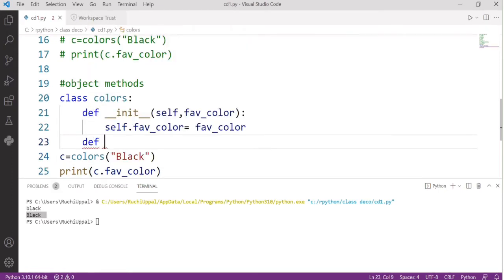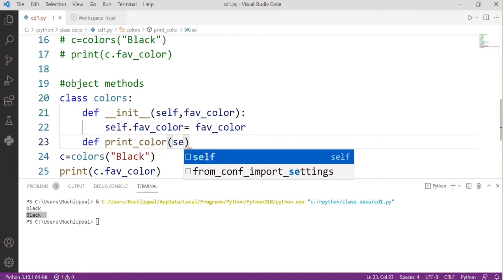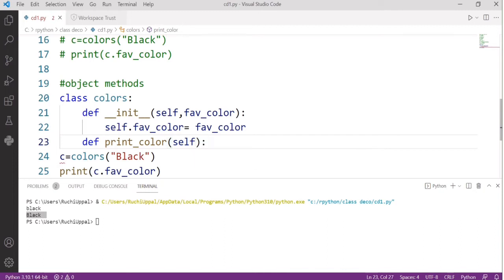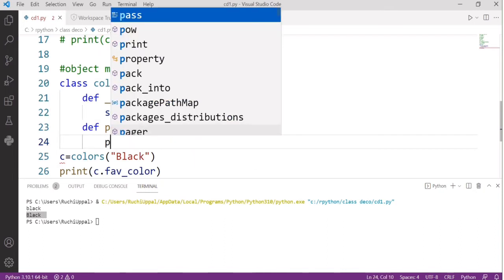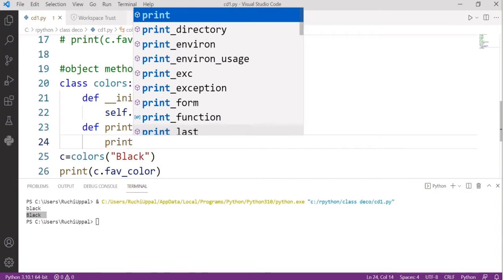Now let me declare here def, that is my method name. Okay, so let me take print_color, then parenthesis. Fine, I'll say here self. Self is a parameter here that we are using as a reference to the current instance that I told you.